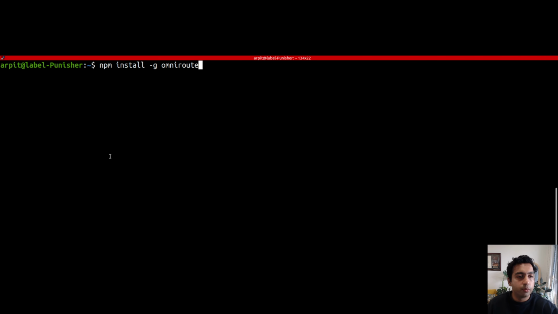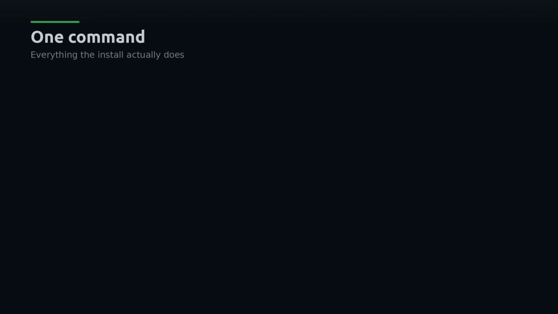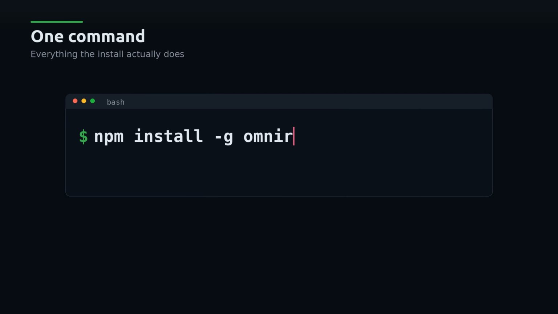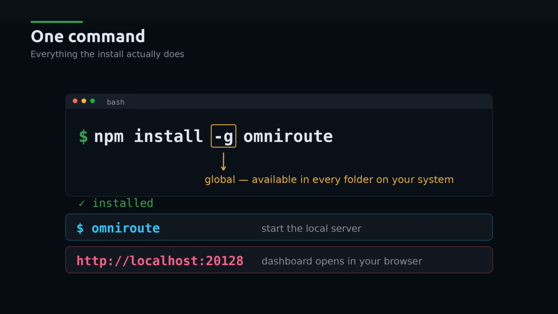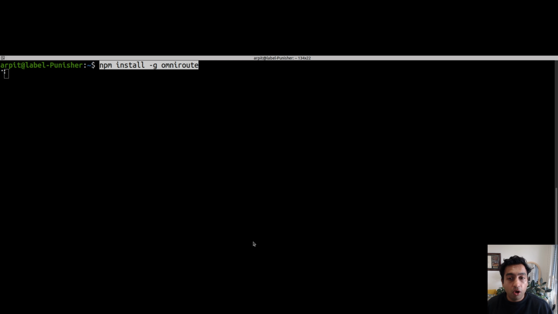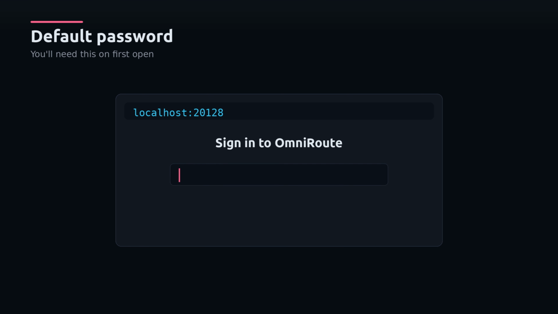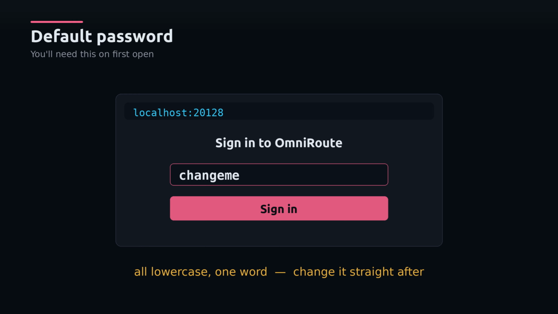And the installation is pretty simple. You just need one line of command in your terminal: npm install -g omniroute, and that's all. The -g flag makes it global, available everywhere on your system. Once it finishes, type omniroute and hit enter, and it will automatically start a local server and also give you a pretty nice dashboard URL on your localhost. Open that in your browser. Default password is literally changeme, all lowercase, one word. Type it in, and you are on the dashboard.